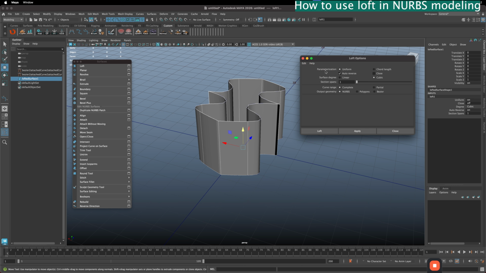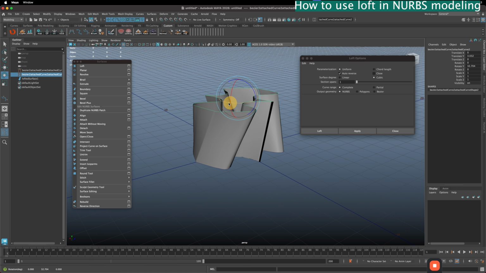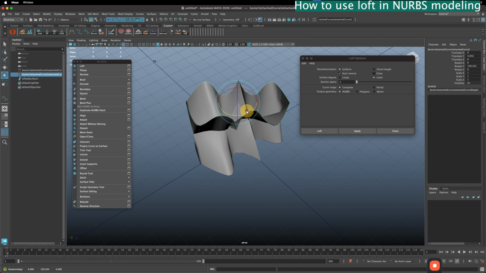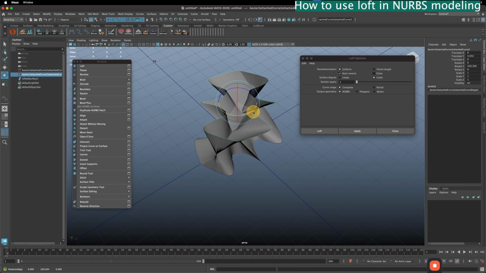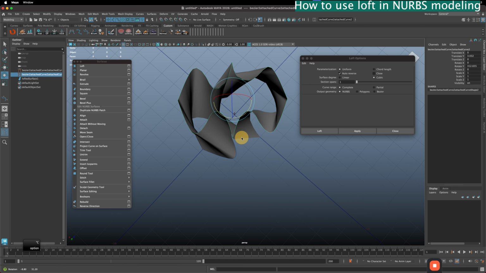So first of all, it's parameterization, and I suggest just keep it uniform. If you want to know more about parameterization, you should watch my previous video where I briefly explained what the difference is between those two. When you use auto reverse and you rotate one of the curves, eventually you will hit the point where it will just reverse itself, so that your geometry won't mess up too much.